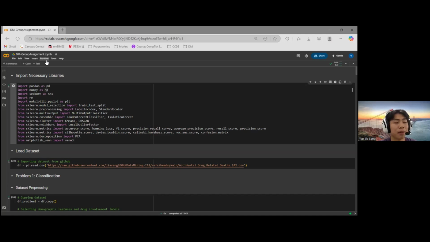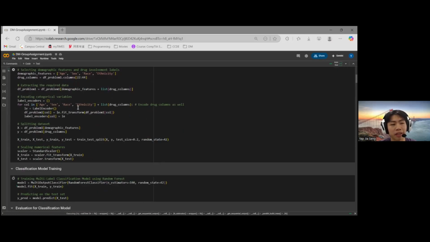So this is our Python code used in this group assignment, and the code can all run successfully and completely.